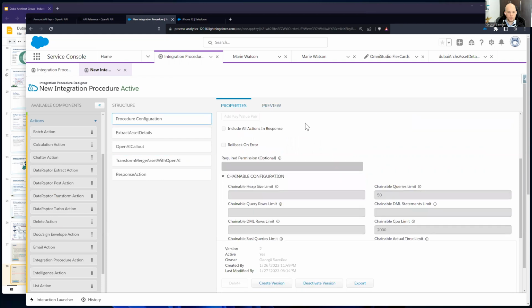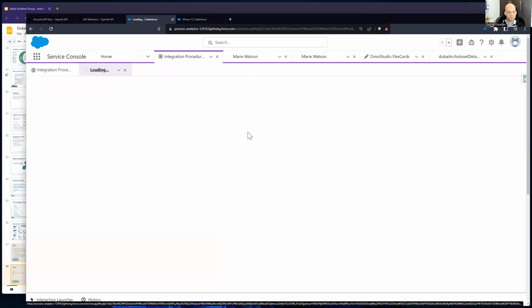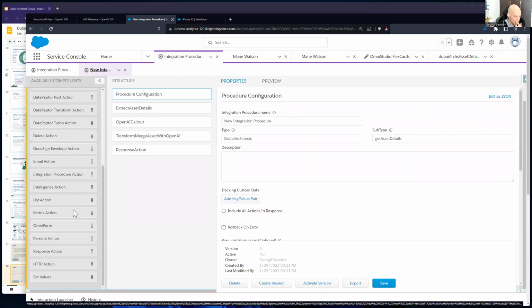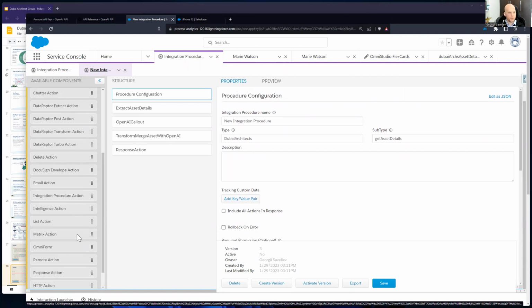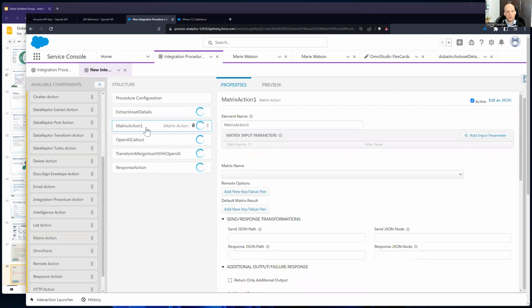Let me create a new version. I'll show you how that looks. So let's say that we also want to do, for example, a calculation on top of this. We can use these decision matrices, or they're formally called calculation matrices, by dragging a matrix action. Let's say that we want this to happen after we extract the asset details, then we can configure all of the components here.